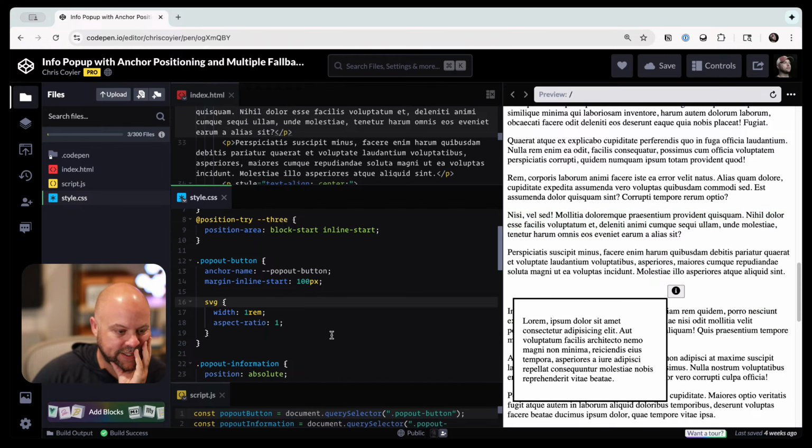Cool. So this is off center on purpose because that means there's more space on the left than there is on the right. So just to give the browser some information.